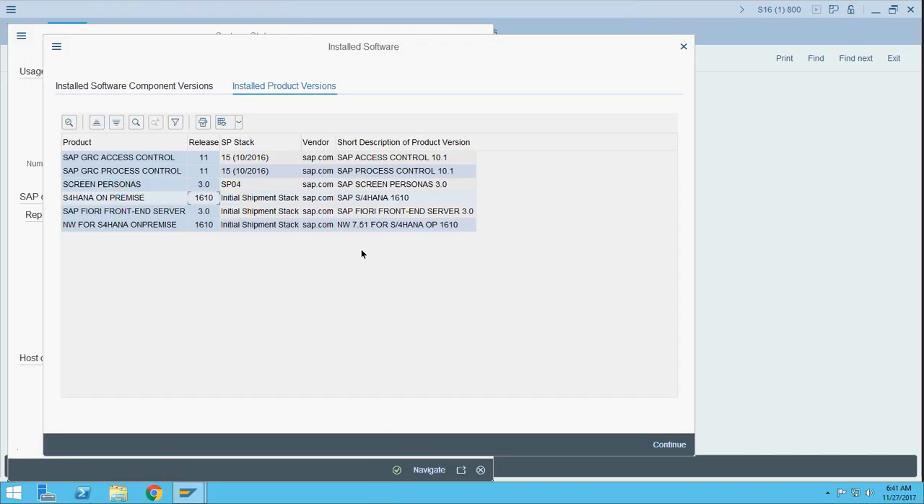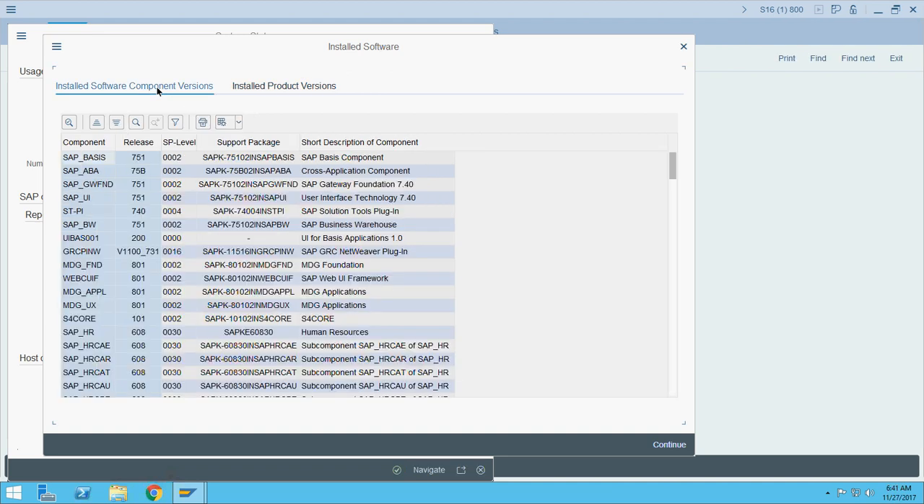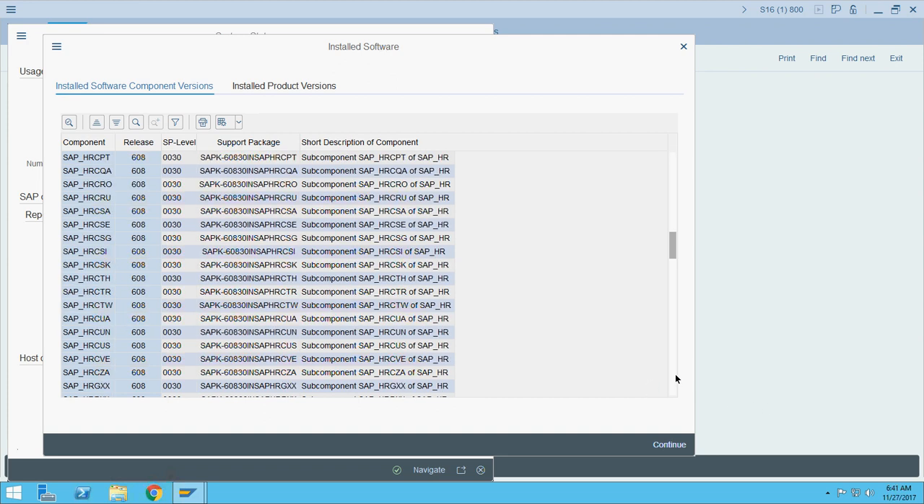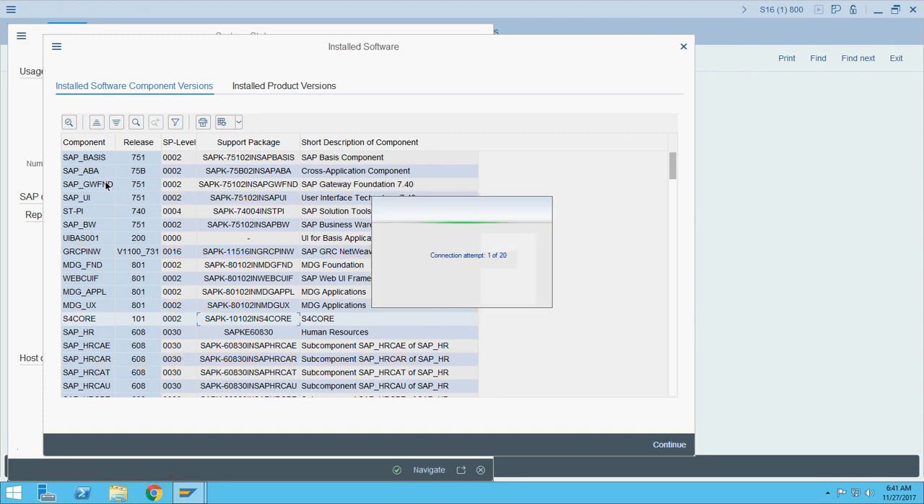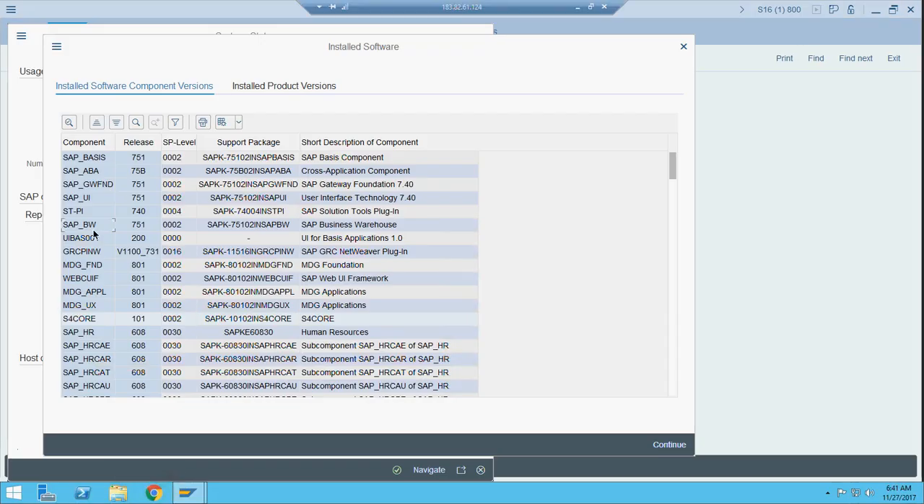When you activate that particular content, if you want to see what is the version of BW in this particular 1610, go to installed software. See, S/4HANA is inbuilt, it will have a BW system. There is no separate BW installation. You can see the SAP_BW component here. It's there on the first screen. So go on top. Yes, this is version 7.5.1.